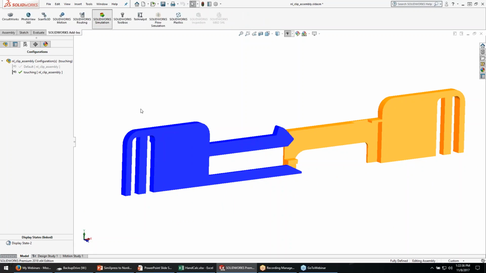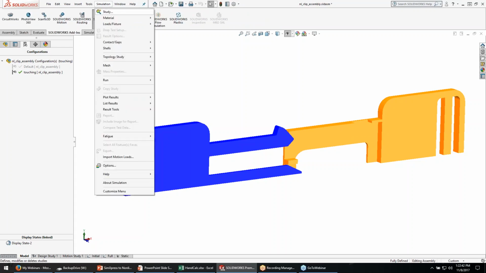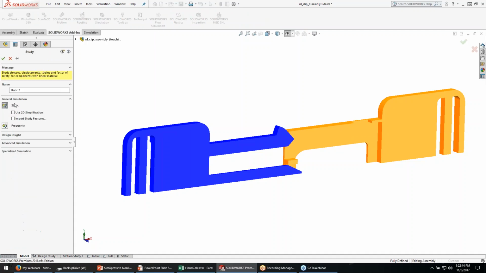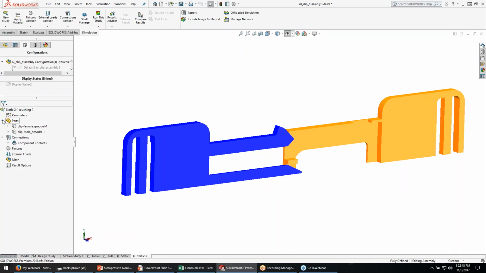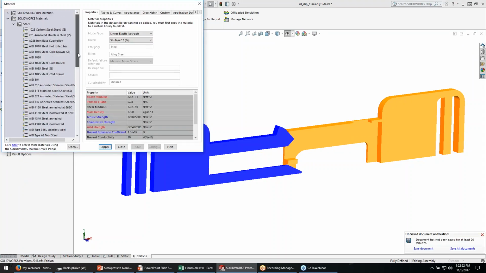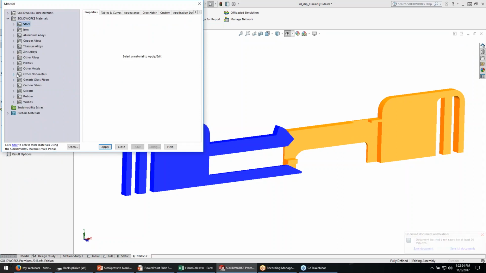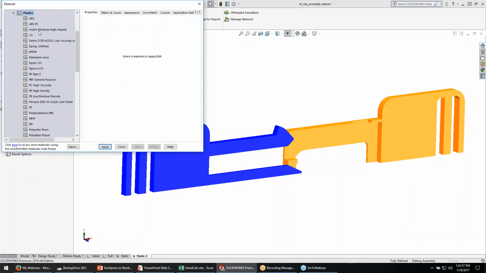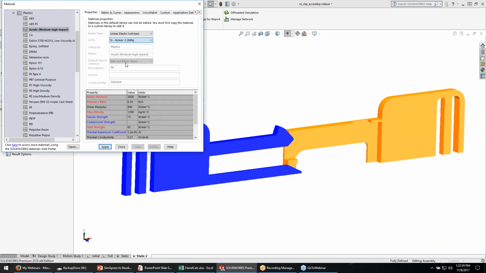I'll turn on my simulation add-in. And we'll just set up a brand new static study from scratch, show you a couple of the assumptions I'm making. So start off with the material. With static analysis, I have to do a linear material, so I have to assume that this plastic I'm going to select has a constant elastic modulus, or a linear material behavior.